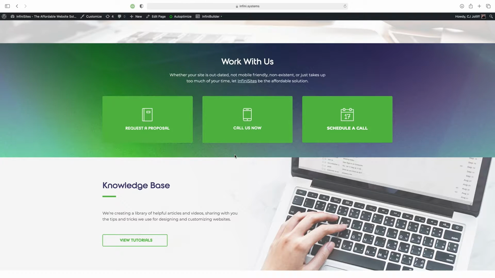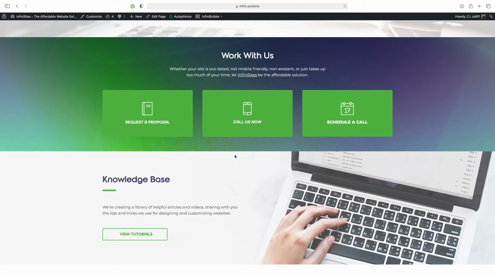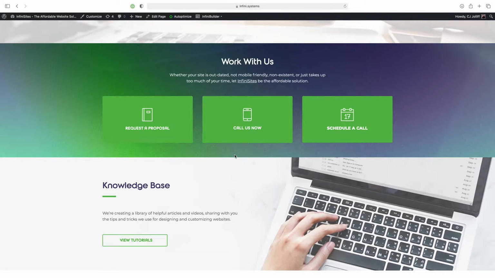All right, my name is CJ, and I am going to walk you through how to create your own custom module or module template that you can reuse over and over and over on the website.